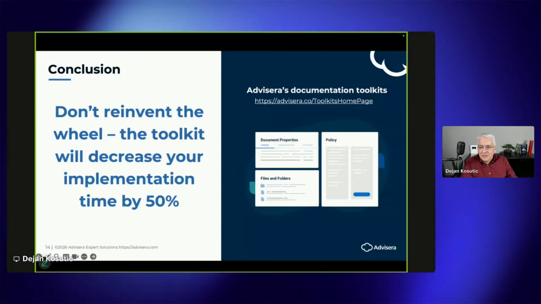Okay, let me go then to the conclusion, and then I'll go for the Q&A session. So to conclude, these toolkits are, I would say, made to substantially reduce the implementation time and to avoid potential problems with authorities or certification bodies.